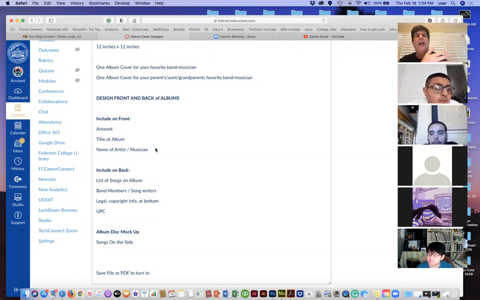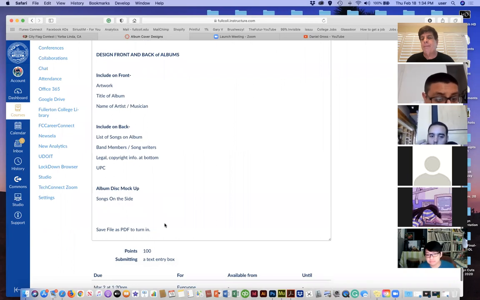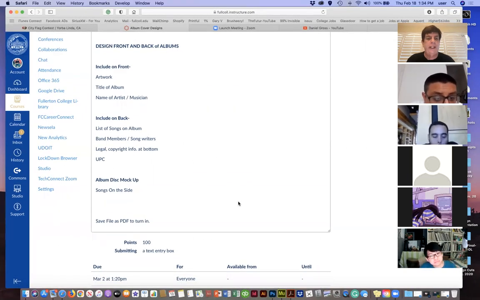So we're gonna mock all of that up, and with this, I'm gonna give you a digital file that you can work with in Photoshop. You can also do the wording that goes on the album itself, the vinyl itself. So you'll see that in just a second. Okay. So they're basically 12 by 12, and then you're going to save them as PDFs, and you will send those to me, and they're going to be due on March 2nd.